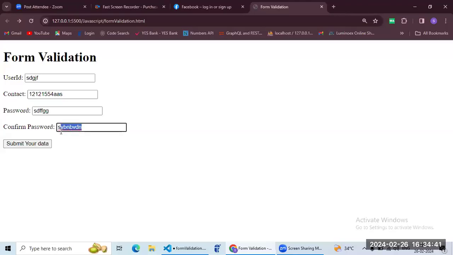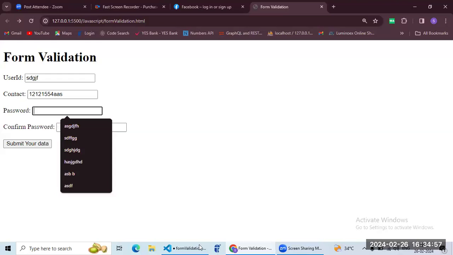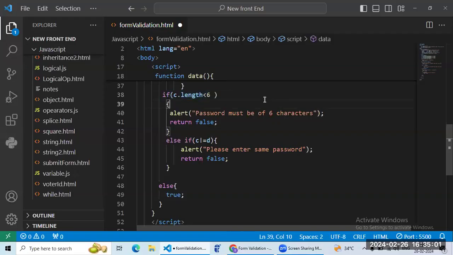So, password and confirm password. Password and confirm password should be matched, right? If the password is different and the confirm password is different, then it should not accept my email. It should not submit your data, right? So for this I have taken one, that is c dot length is less than 6. The length should be less than 6.